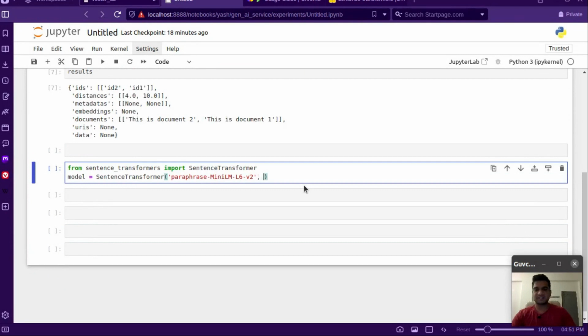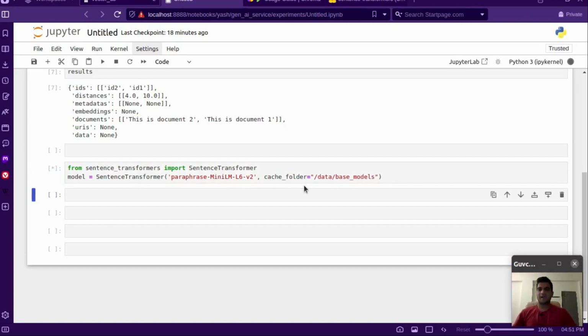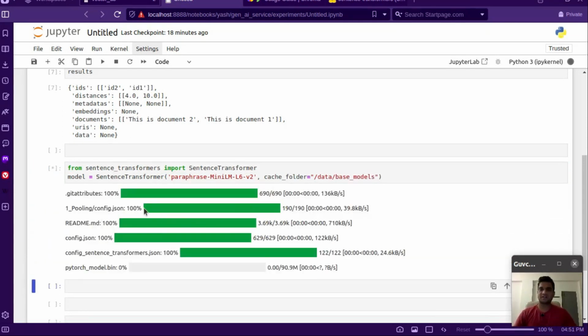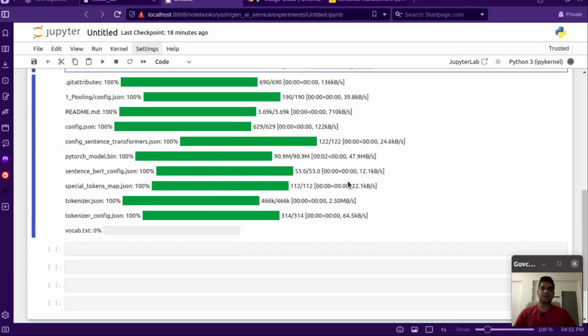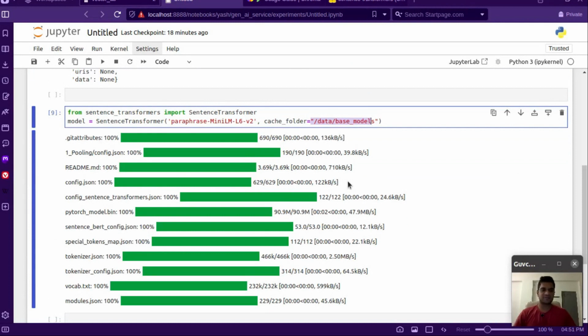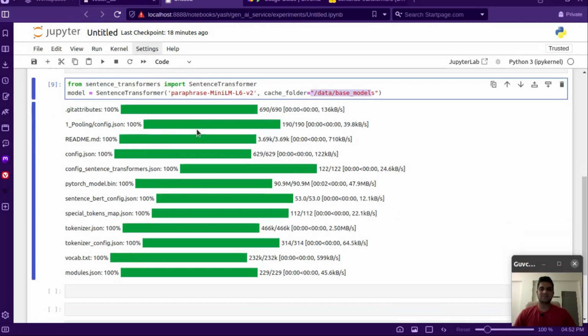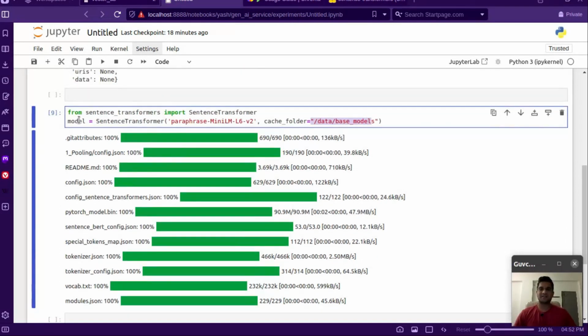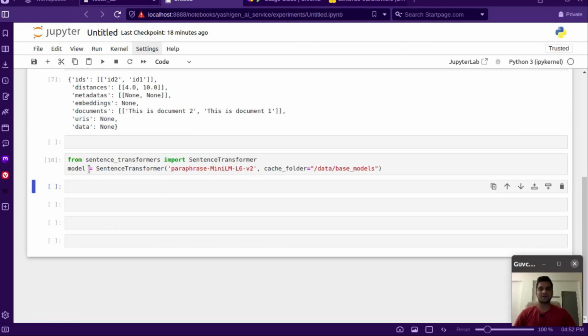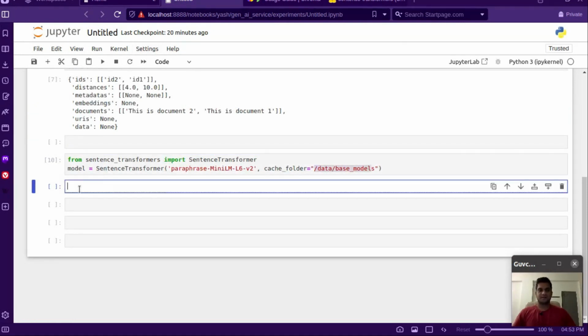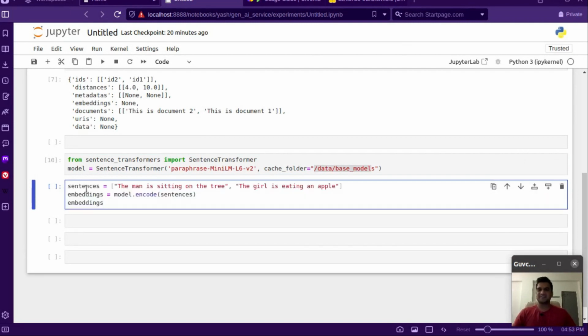I can mention the cache directory here as well, because I want to save the model in a particular directory. So when we run this, it will start downloading the model in this directory. It's similar to how we download the language models as well, through Hugging Face. So it's in the same way this will also be done, and it's actually done. So next time when we run this, it won't download and it will just load the model from this folder.